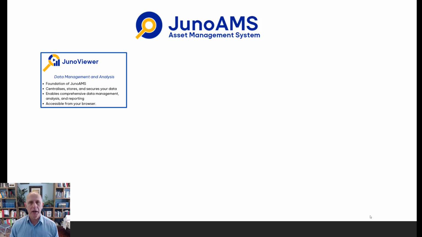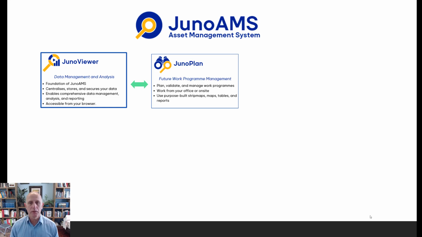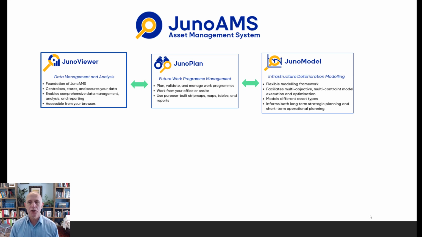So the backbone of Juno AMS is Juno Viewer, which deals with the database and data management, reporting and securing your data. Then there is Juno Plan, which is the future ForwardWorks program management or FWP management. And then Juno Model, which is our Infrastructure Deterioration Modelling component. Now in Juno AMS, the cloud-based system, there is an older generation model called the DMS Model Framework, which very seamlessly integrates with the ForwardWorks program management module. Juno Cassandra at this stage sits separate from that, although it commercially fits into our Juno Model module. It is currently only a desktop element.